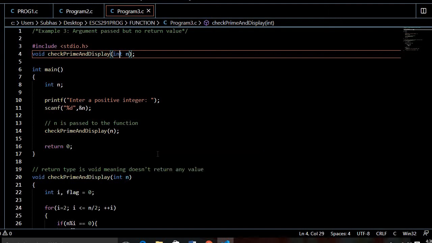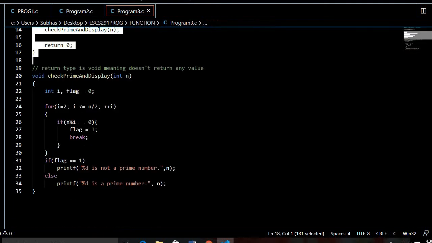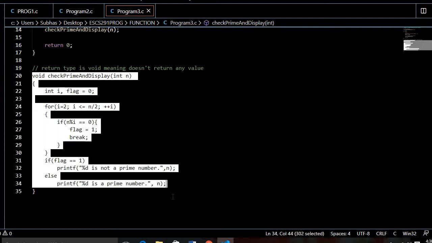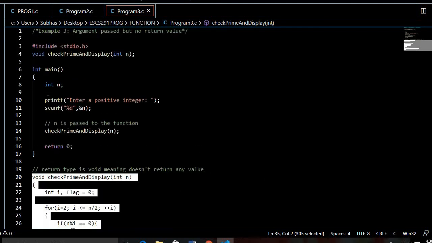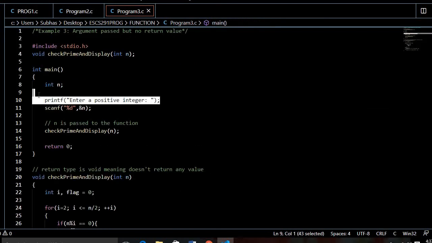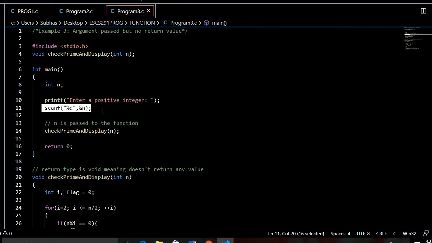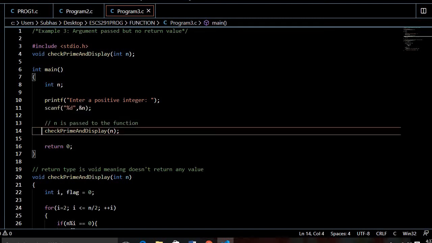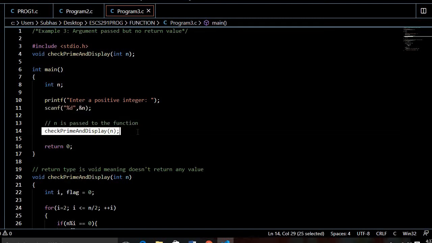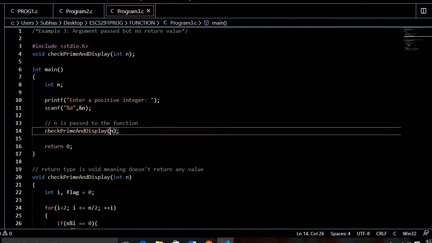Okay, so in this example, this is my main function and this is my called function, that is the user defined function. The code is the same, but the only difference is that first I take the input from the keyboard from this line. I will give the message and using the scanf statement we will read the input from the keyboard. After that, whatever value has been taken from the keyboard has been passed to this function by using n. You already know that.